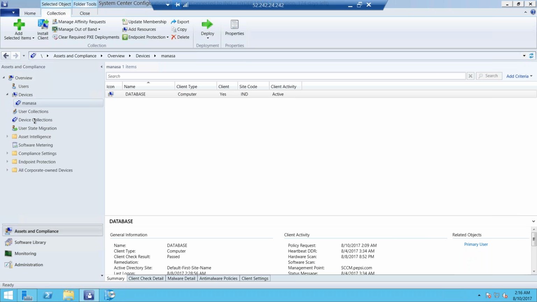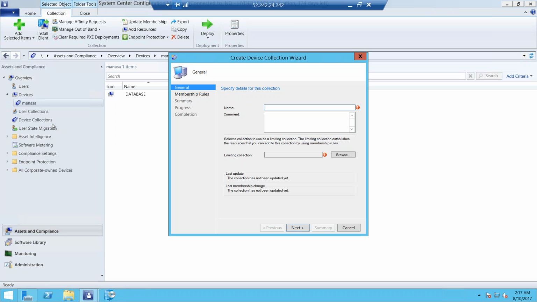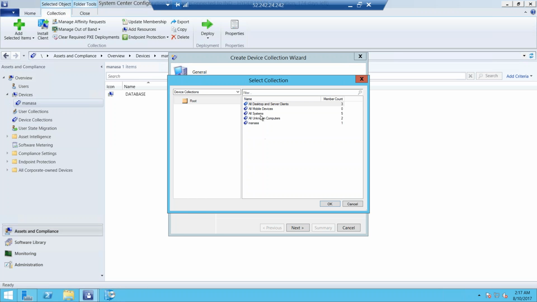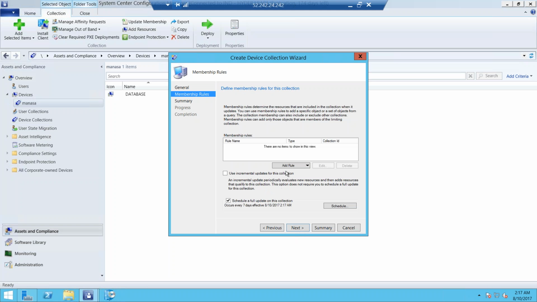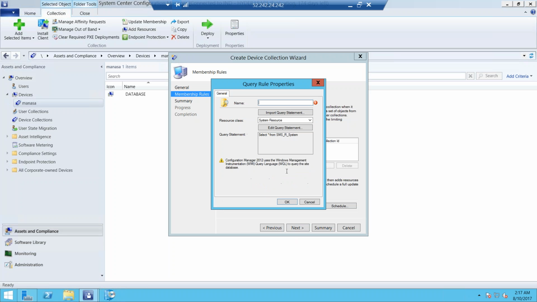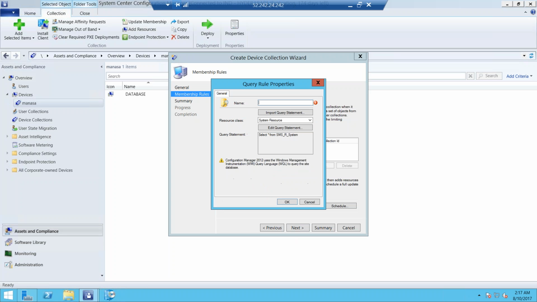Right click on device collection and create one more custom collection there. Anything of your choice in the name, and all system. Next. Now this time choose query collection. Now in query, you can take anything of your choice.